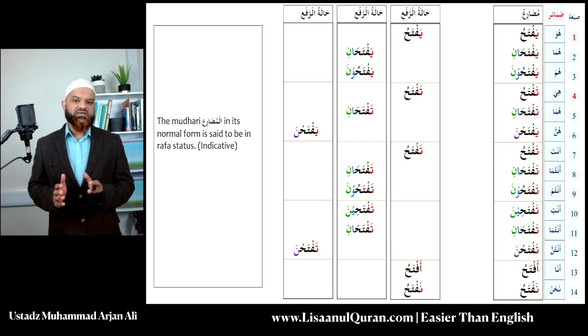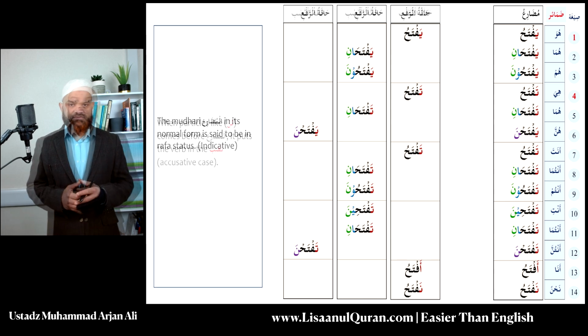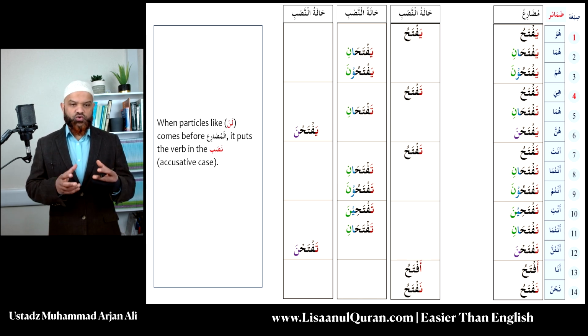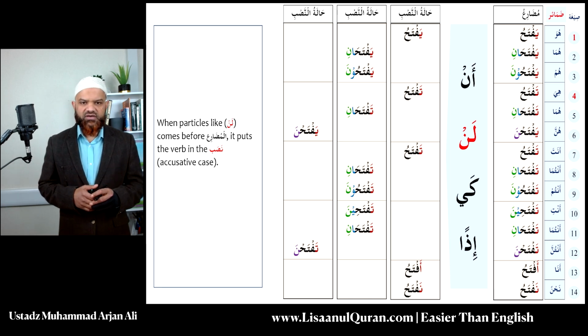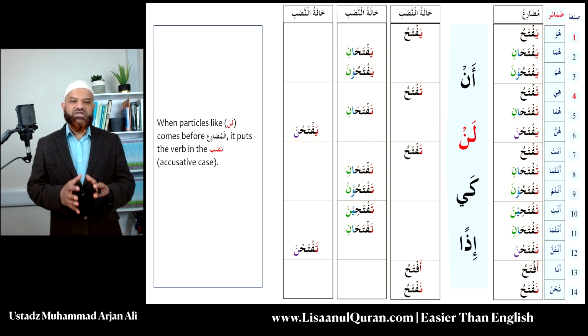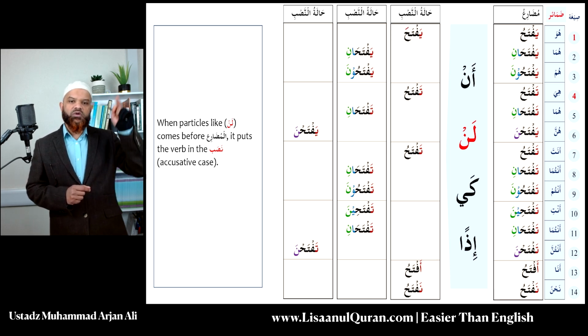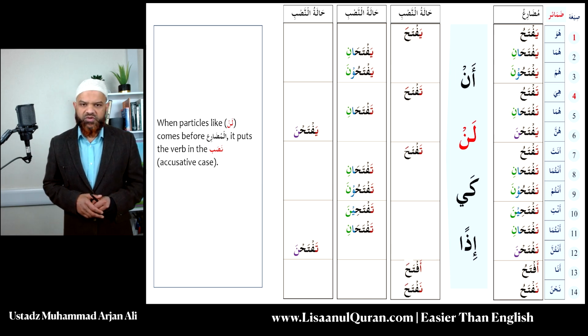Under certain circumstances, certain changes will occur in the mudare, and let's go through them first. So when we put certain particles, short words, in front of the mudare, for example, an, lan, kai, idan. Just remember lan for now, inshallah, and that will do. So lan coming in front of the mudare, what it does, changes those that have the dhamma, the first set, into a fatha. From yaftahu, it becomes yaftaha. From taftahu, it becomes taftaha. From taftahu, again, it becomes taftaha. From aftahu, it becomes aftaha. And from naftahu, it becomes naftaha.